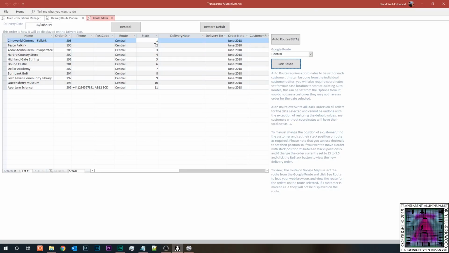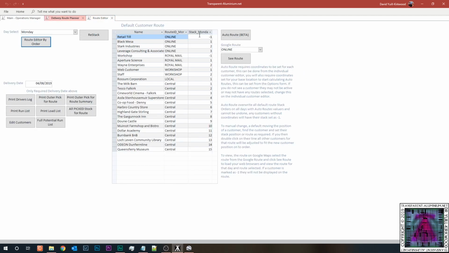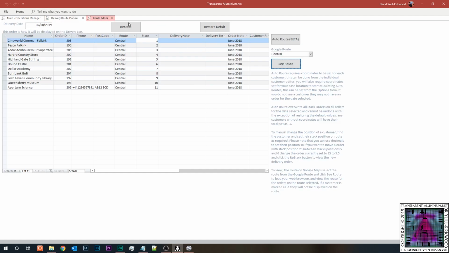You can, of course, if you have changed these and you wish to change these back, perhaps to start again, press Restore Default. What the Restore Default button does is it goes back to what these routes were here. So let's just tap Restore Default. And we'll say, yes, we want to change those back to default for any orders placed on that day. And now you see that top one is now reset back to Royal Mail where it was before, and these have all been restacked in the same order again.